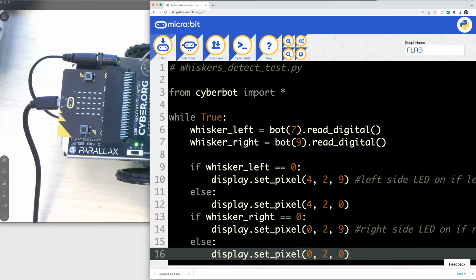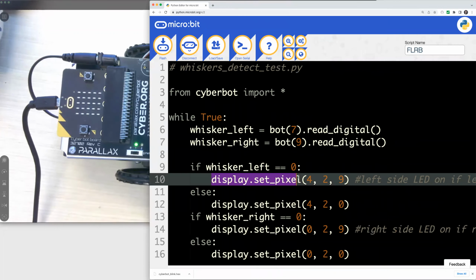Okay, display.setPixel. This is display.setPixel, and it is column 4, row 2, brightness of 9 out of 9. That is again another one where you could copy setPixel, go to Help, select Documentation, and search for setPixel if your students came up to you and asked you that and you didn't have a ready answer.